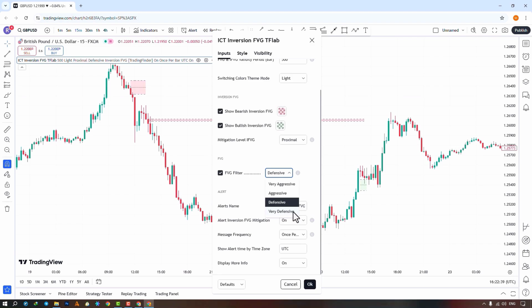Next, choose a name for alerts. Activate or deactivate alerts for price hitting the FVG level. It is active by default, so when price reaches the FVG level, an alert is sent. Next, choose message frequency: all, once per bar, once per close. Select all to receive all alerts. The remaining ones are set to the default defensive mode.